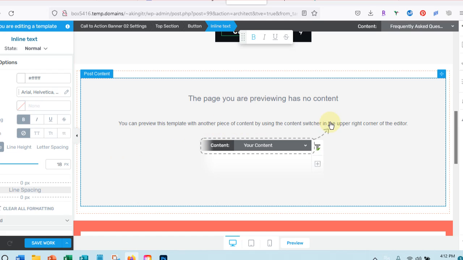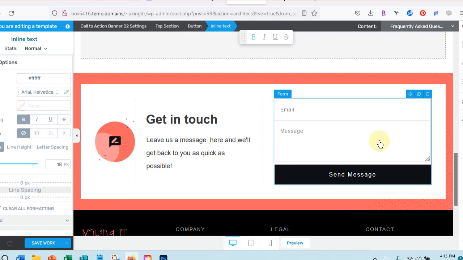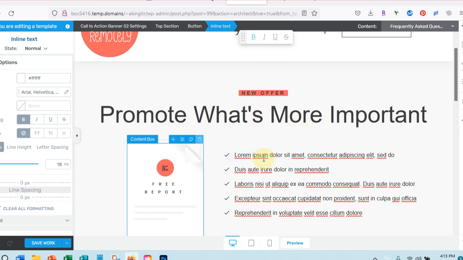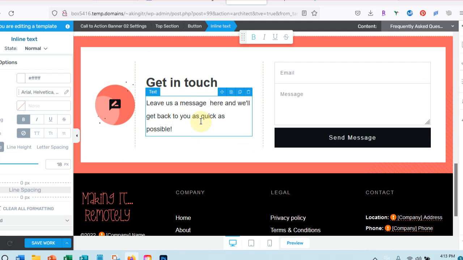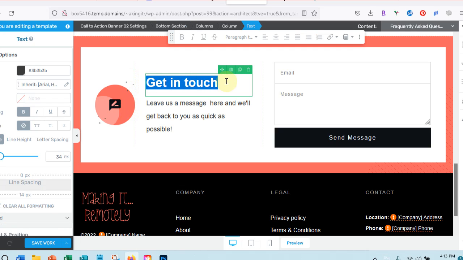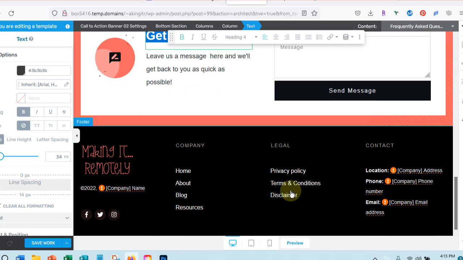So you can, let's see, using the content switcher in the upper right corner of the editor. Okay, so we're going to leave that. And then this is where you actually, so scratch what I said about adding people to your list. So this is where you would actually add people to your list. You could put some text in here like, I don't know, I guess you don't want to say join our list, but you could find some text that would maybe work for your particular audience. And then this is your footer.